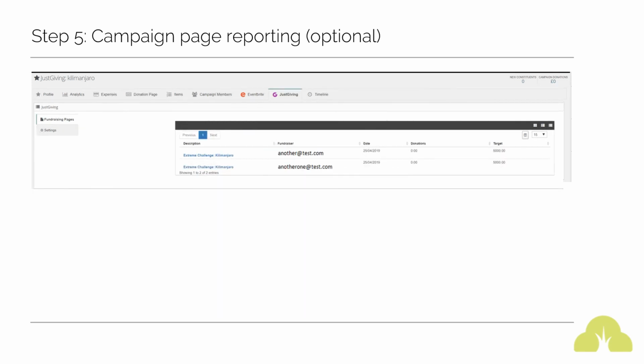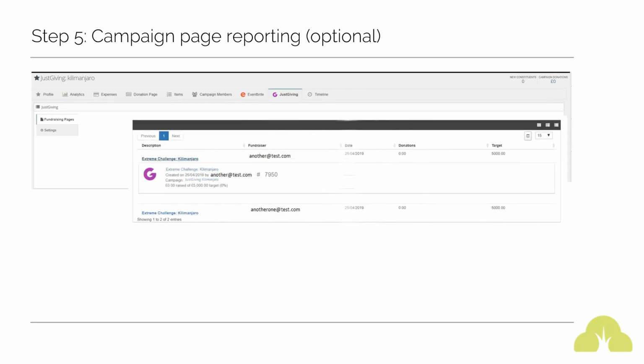You can expand on the descriptions to bring up extra details, such as the constituent number. And it will look something like this. And of course, you can then use the constituent number, or even the email, to search on within Donorfy to find that fundraiser page or fundraiser directly in Donorfy.